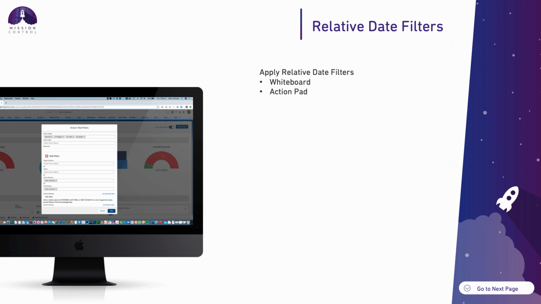So similar to report filters within Salesforce, we've added in the ability to have a relative date filter. So instead of using fixed dates, you can now say, show me everything that I should be working on this month or next month and so on.